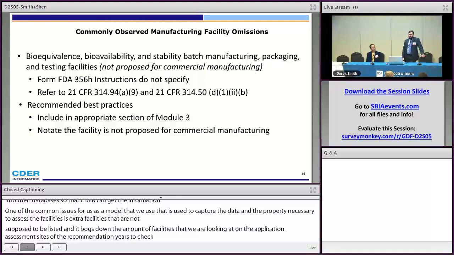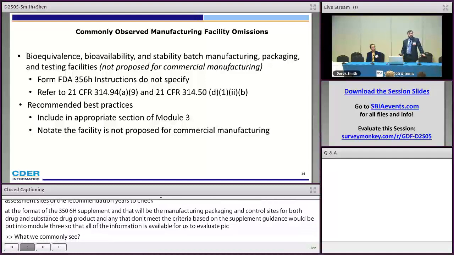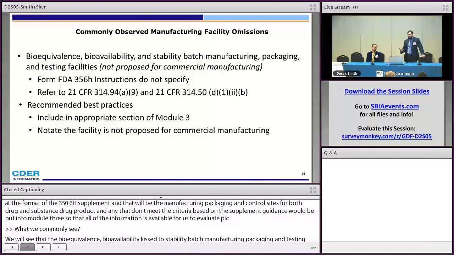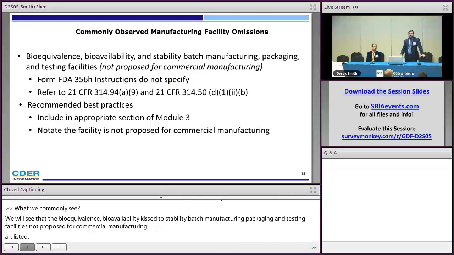So what we'll see is that the bioequivalence, bioavailability, and stability batch manufacturing, packaging, and testing sites, which are not proposed for commercial manufacturing, may not be listed very clearly within the application. More commonly with the sites that test the BE batches. And by test, I mean the release and stability testing of those batches. And so, I think one of the problems that we see is the form FDA 356 really doesn't tell you what to do with those facilities.